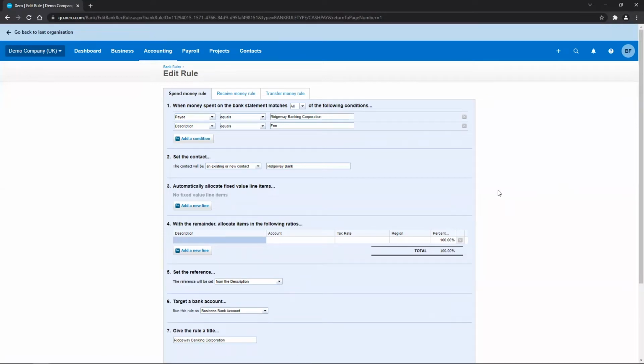Fourth section, allocation of transaction by percentage. This is telling Xero where you would like to put the transaction in the accounts and splitting it in whatever manner you deem appropriate.